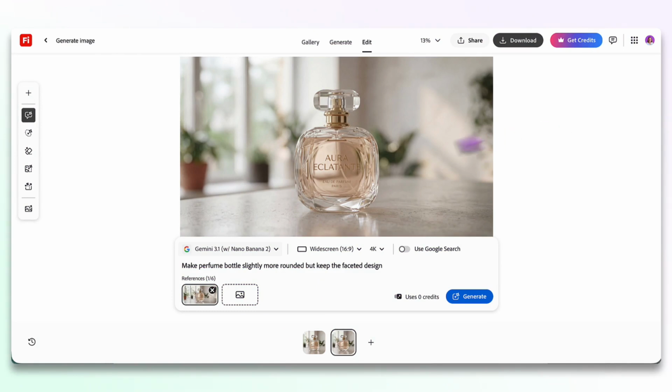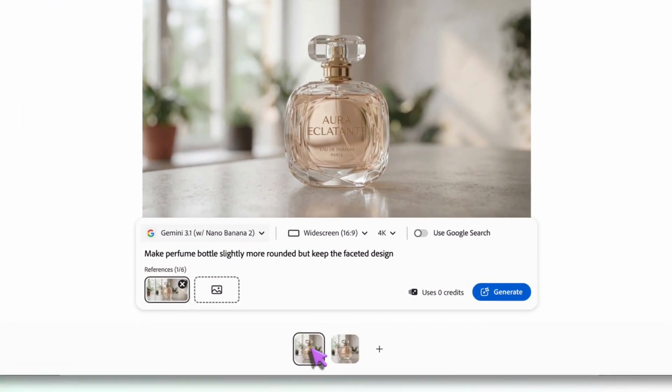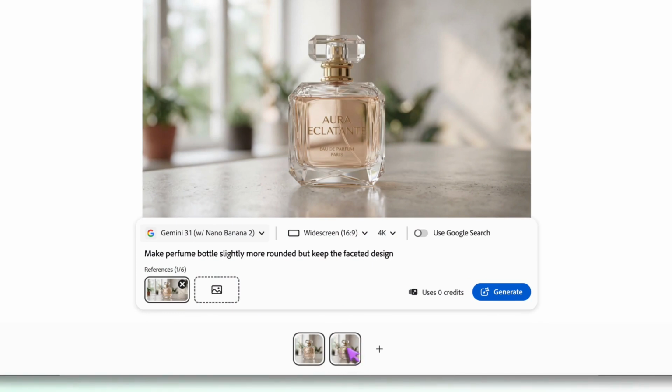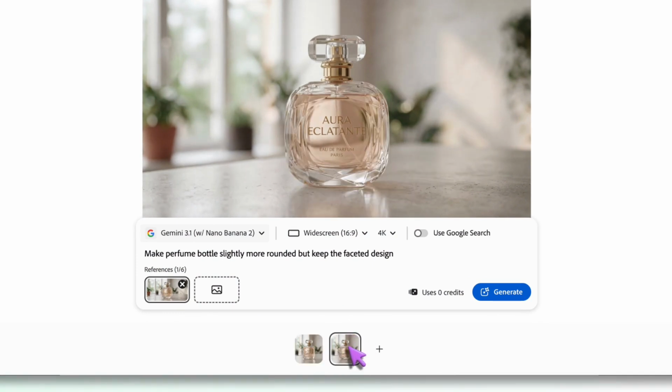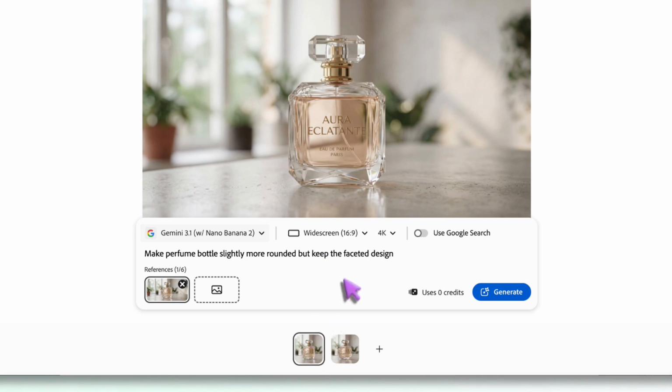Amazing! Firefly has perfectly interpreted my text prompt. So here's the original image, and here is the slightly rounded image. And Firefly has kept the faceted design as I requested in the text prompt. Don't worry if the image doesn't turn out as you want it to, because you can always click back into the original image and start again with a new prompt.